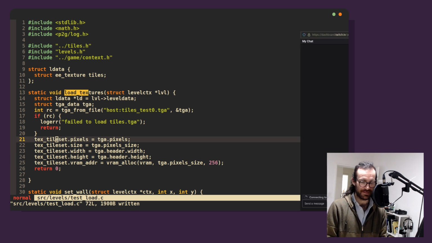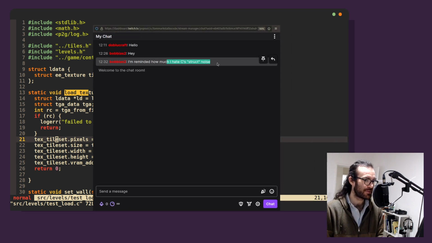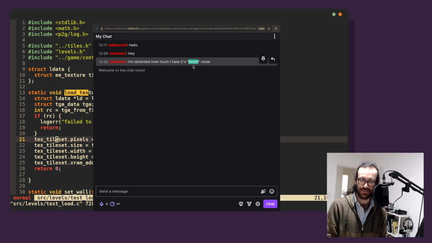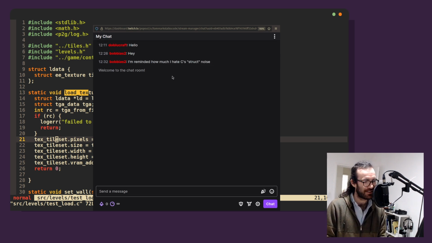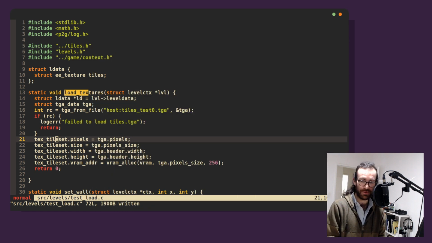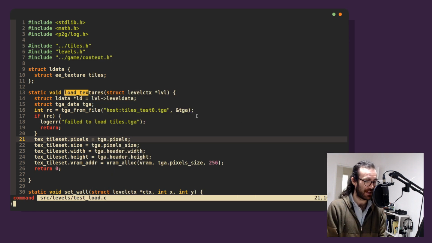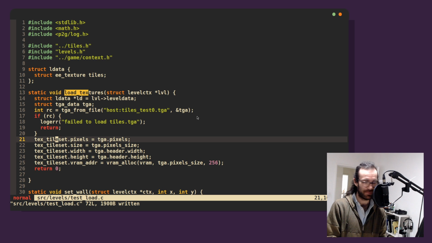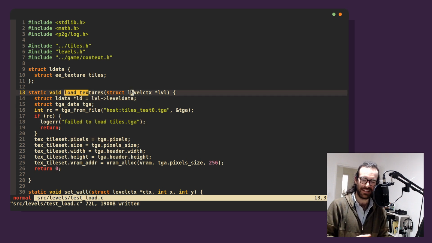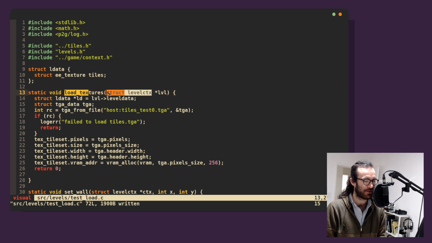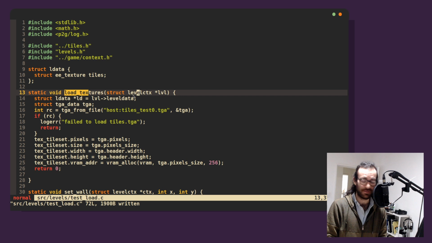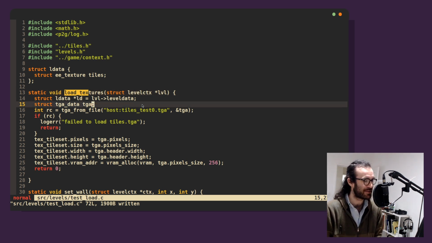This is a good comment. You're reminded how much you hate C's struct noise, like the word struct. I actually don't hate it. I prefer typing struct everywhere to typedefing everything, because I'm a psychopath. Because I hate fun. No, I don't know. It's kind of nice because in C there's so much magic. I kind of like being like, okay, this is a struct. It's really easy to not do this. Most code bases very strictly do not do this, but I've always preferred it. I've always liked the look of knowing what things are.